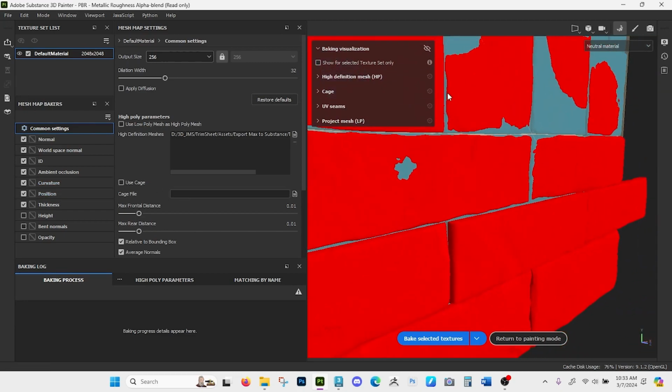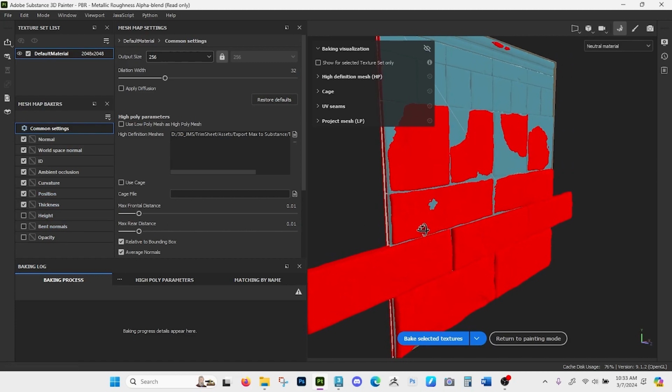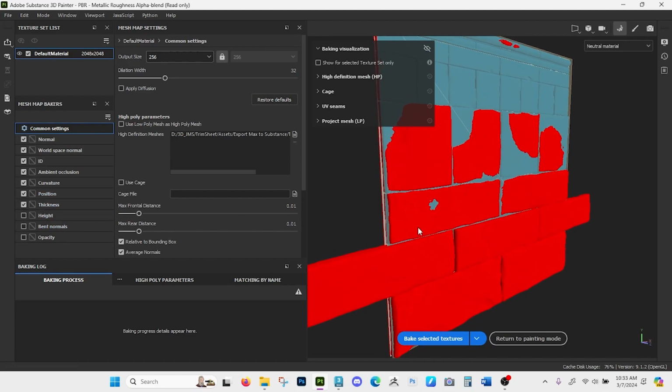Position says where this object is in the world. And thickness is for subsurface scattering, like ears or wax. The thinner it is, the more light is going to go through it. Well, brick doesn't have much of that. We don't care about position.